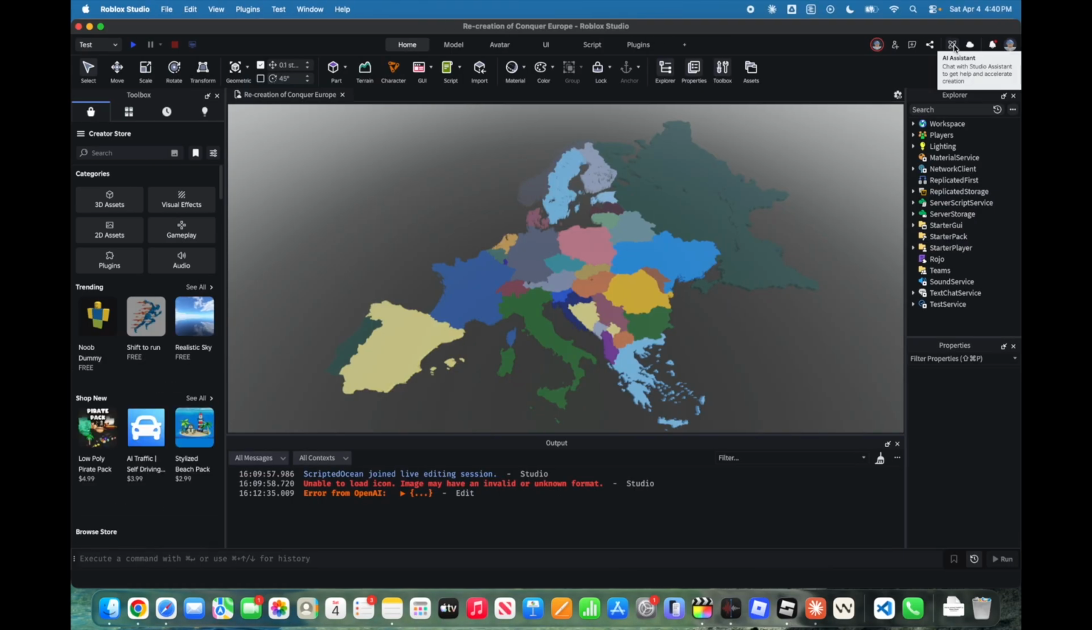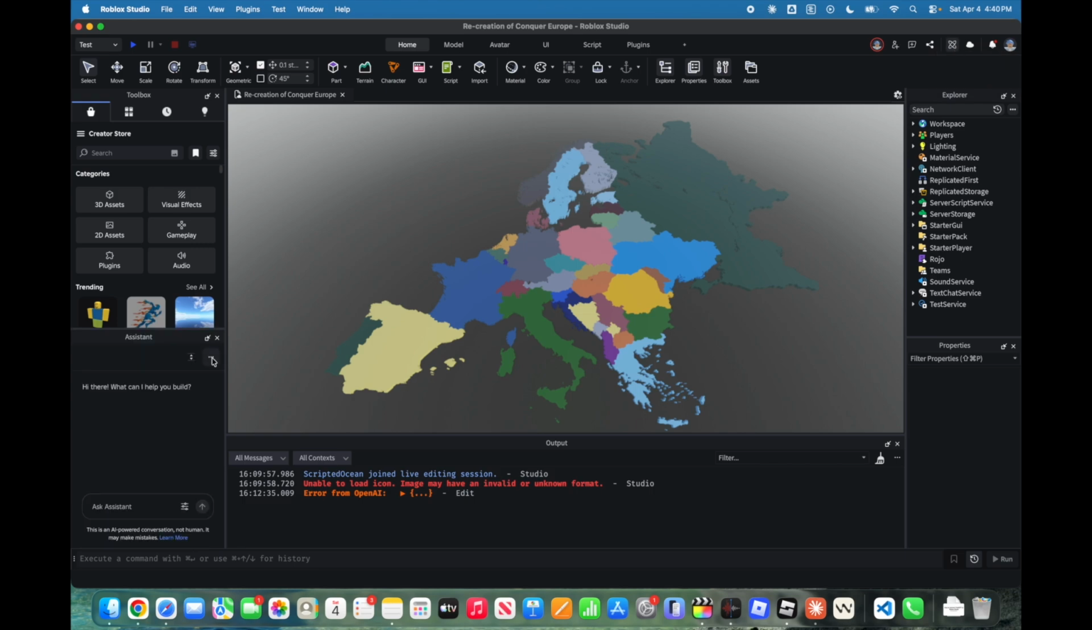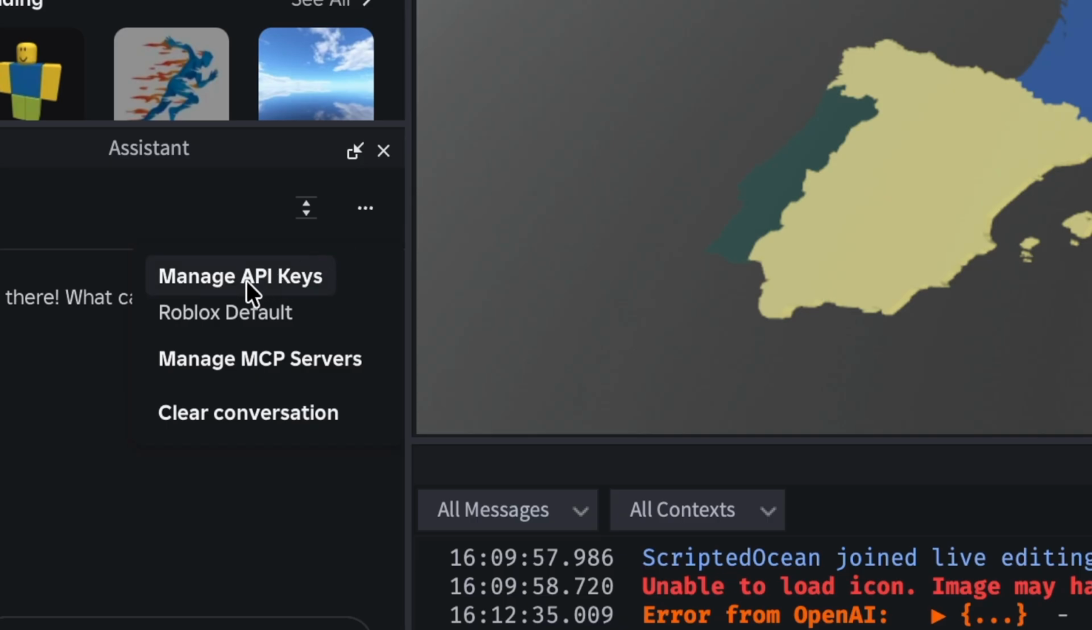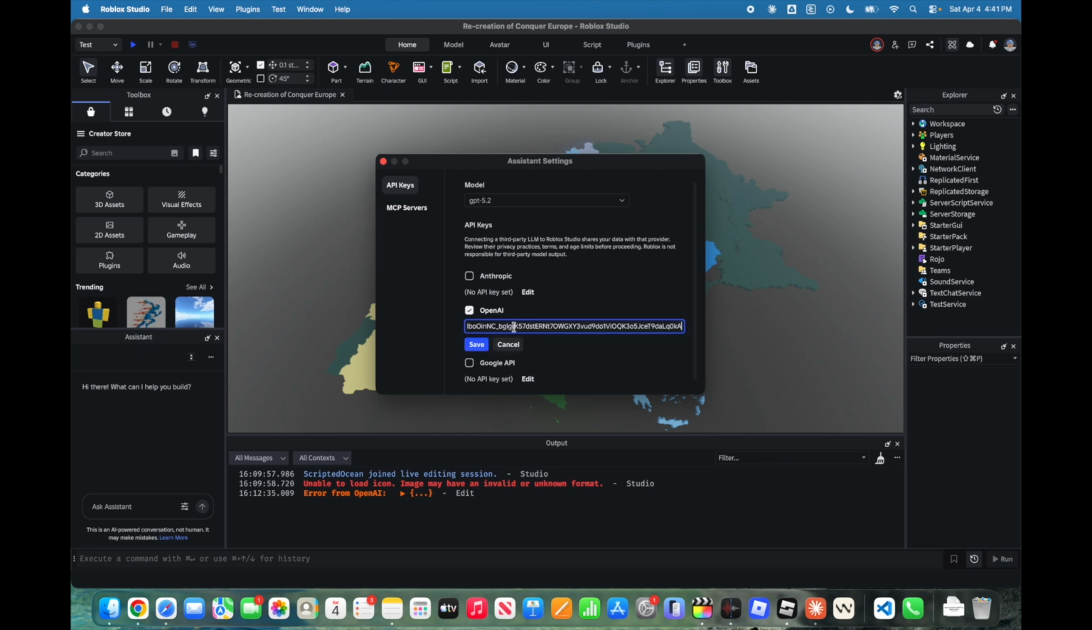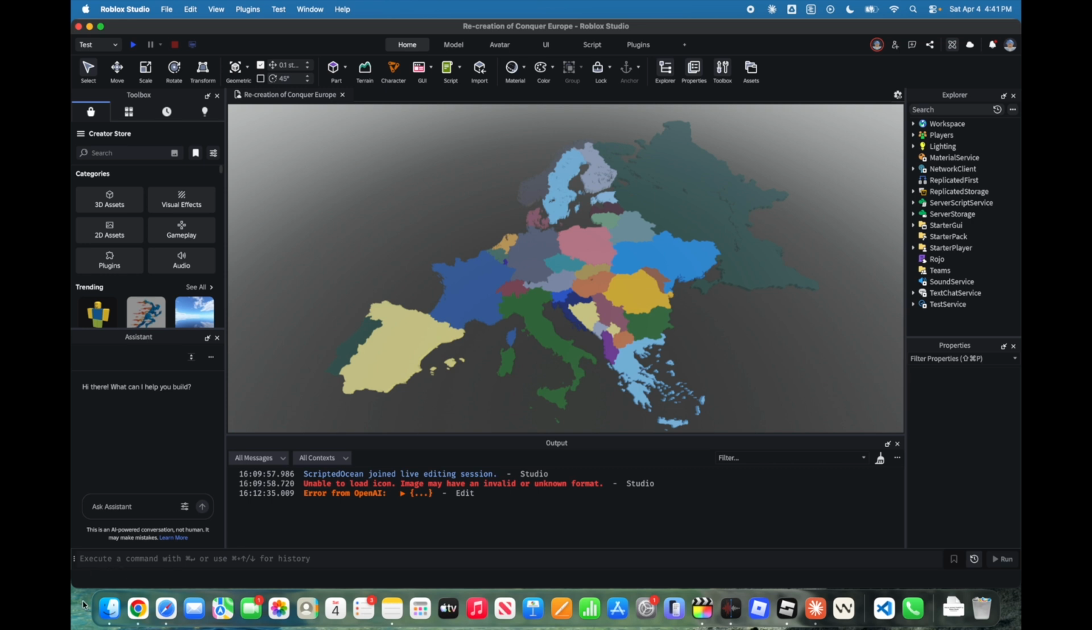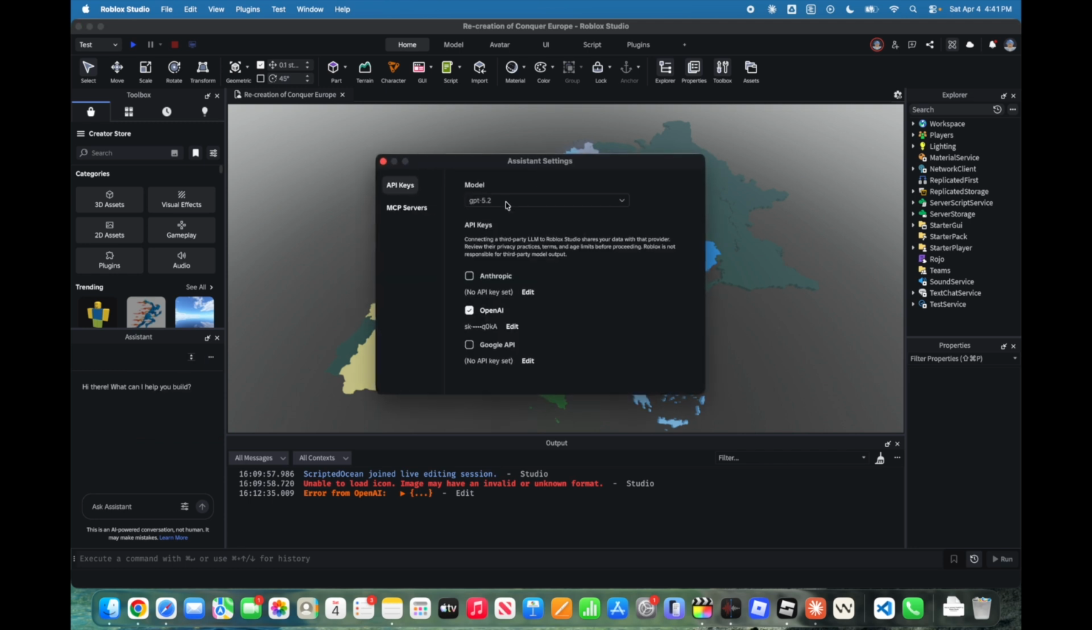Make sure you have the AI assistant open. Click the 3 little dots, click manage API keys, toggle on OpenAI, click edit, and paste in your API key, whatever it generated for you. Click save, close this window, and every time you chat inside of the Roblox AI assistant now, it will be using whatever model you've selected here. Right now I'm using GPT 5.2. I'm not really sure why this hasn't been updated yet. The new models are actually GPT 5.4 and GPT 5.4 mini, but I'm sure it's going to be updated soon.